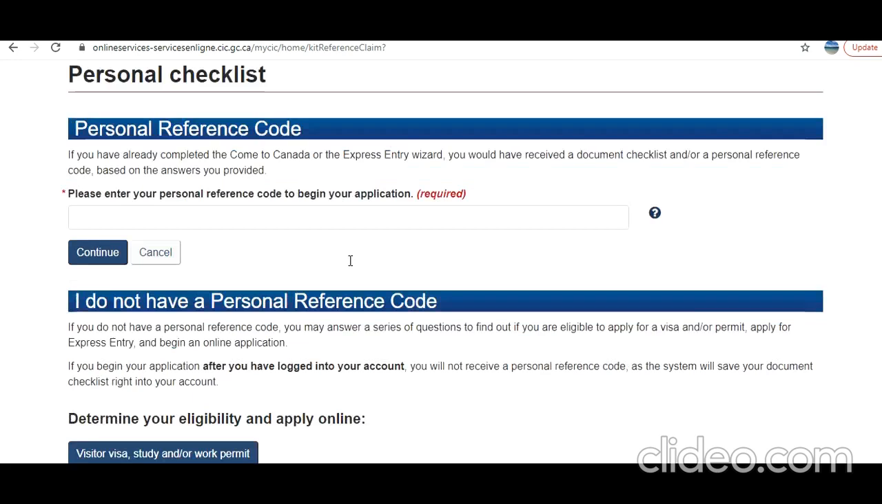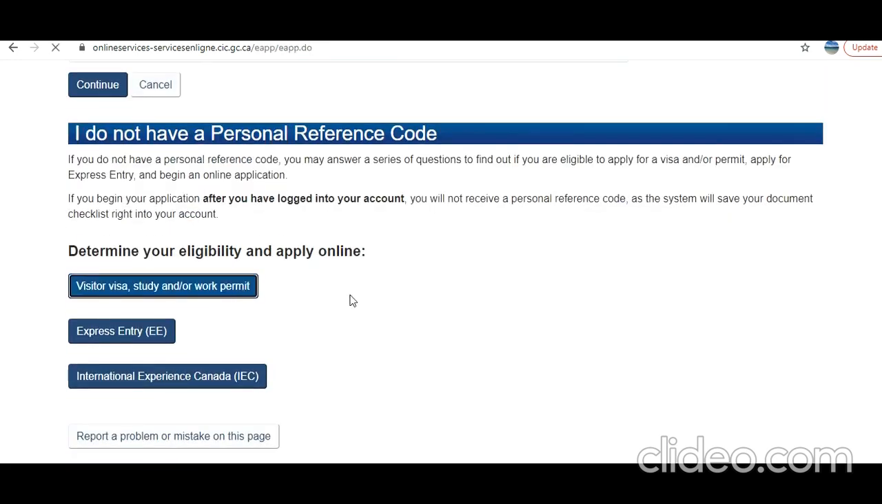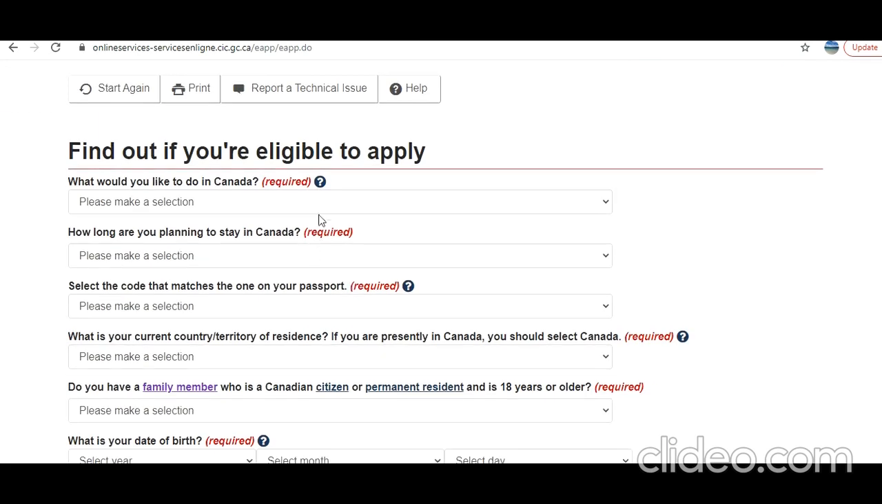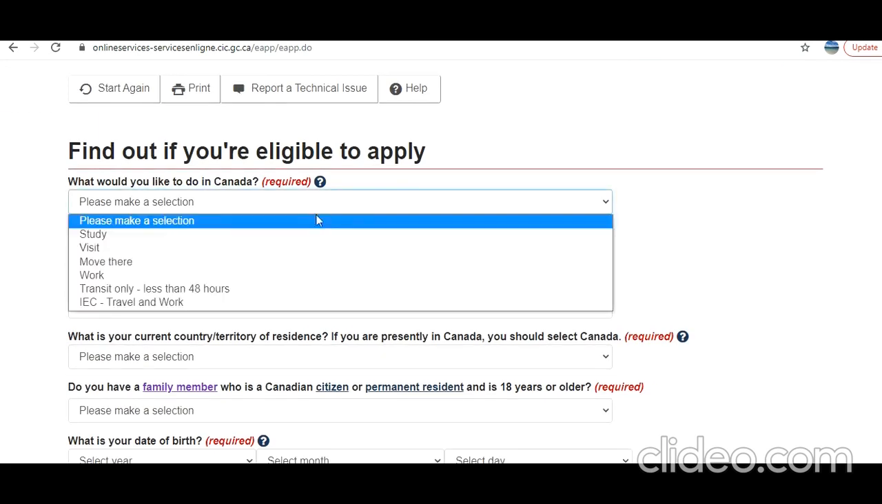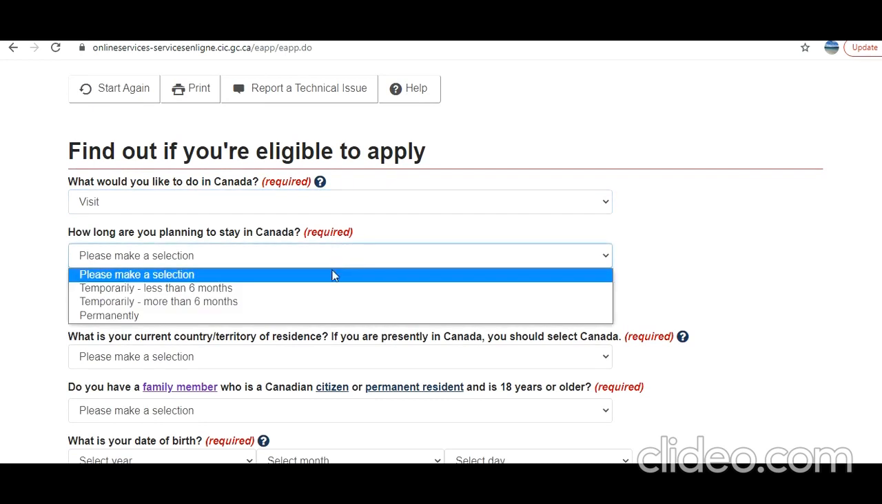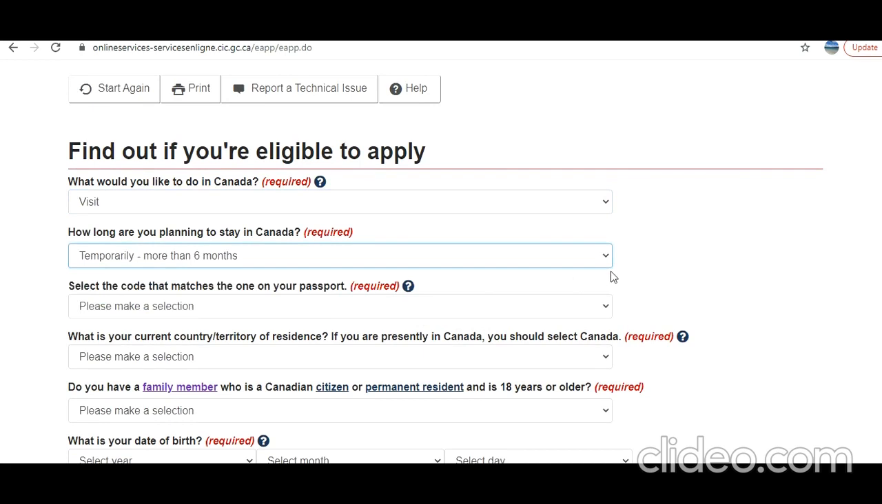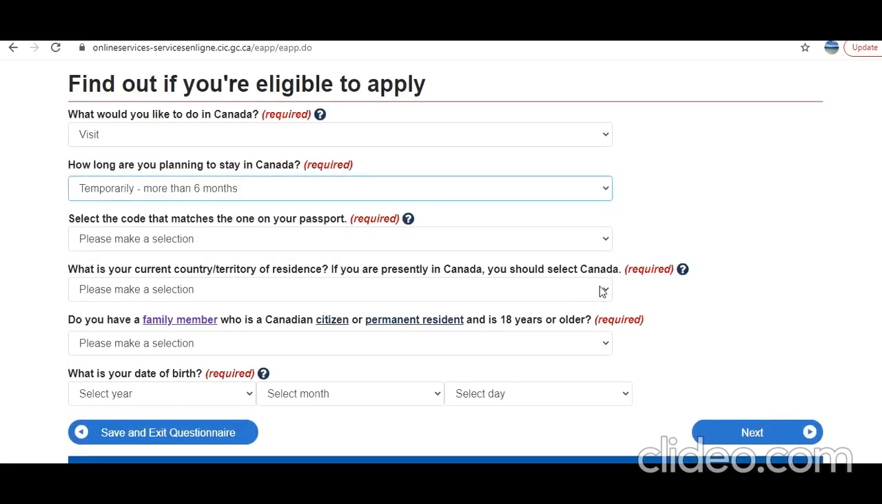She clicks on it. It asks for a personal reference code that she doesn't have, so she is applying for a visitor visa. The question is, what would you like to do in Canada? She is going to visit. How long are you planning to stay in Canada? Let's say she is planning to stay for more than 6 months because she is going to take care of John while he recovers, and also post recovery he needs care. So for that she is applying for more than 6 months. Of course it varies case by case. This is just a sample.